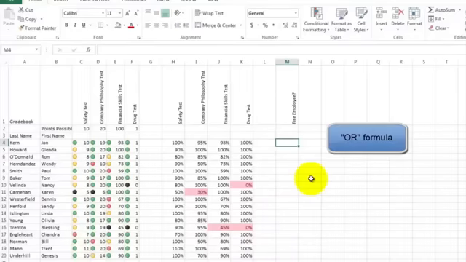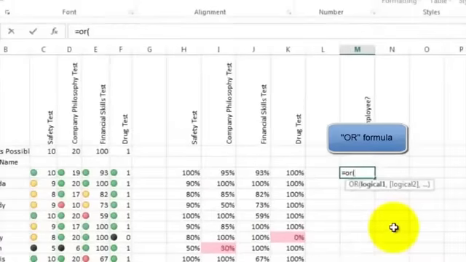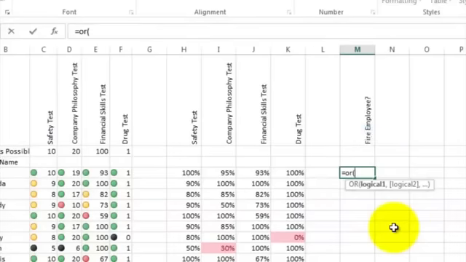You type the equal sign and type OR, then a parentheses. This means that we're going to ask a series of logical questions. Is some number less than another one? And if so, then we're going to return true. Watch this. I'm going to say OR. Is this score here, the safety test, less than 0.5? And I'll put a comma. And then I'll ask another question.